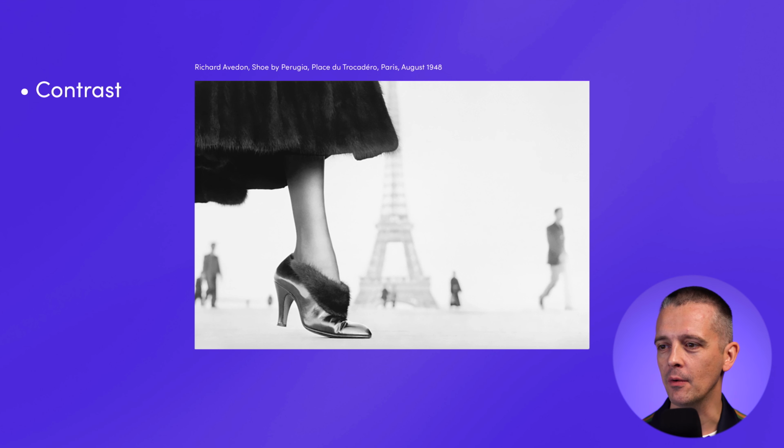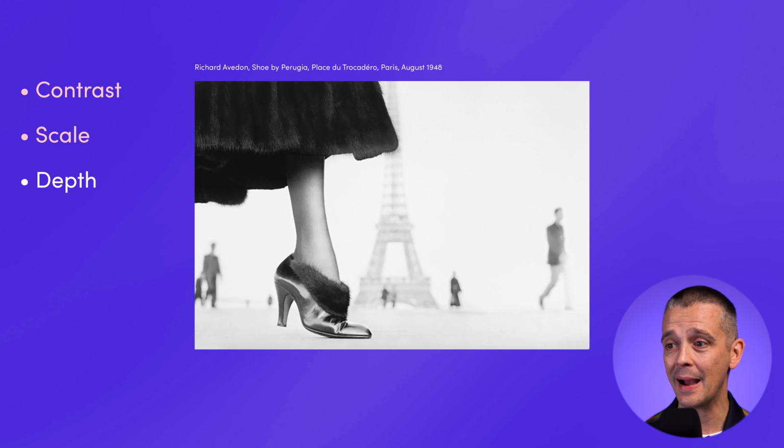Contrast. The foreground is dark where the background is light. Scale. The foreground subject is dramatically large in the frame compared to the background, even though we know that this tower in the background is huge compared to our subject. Depth. There's this sense of layers here. So we have the foreground, which is dark and in focus. The back is light and it's blurry. There's a depth of field there. It feels like layers going back within the image.